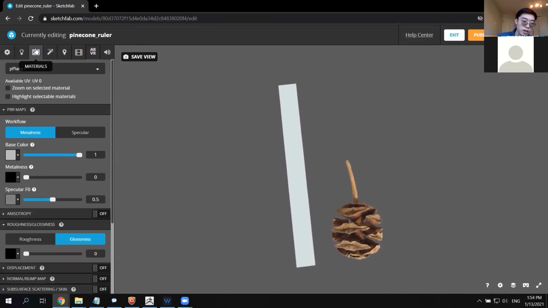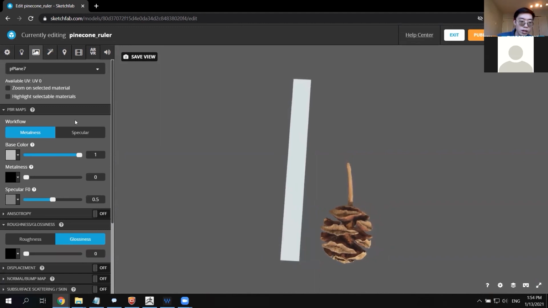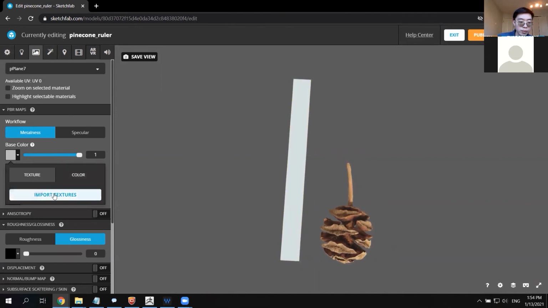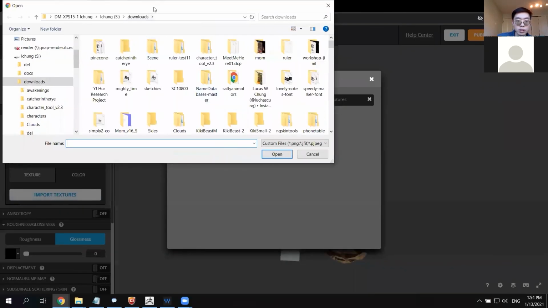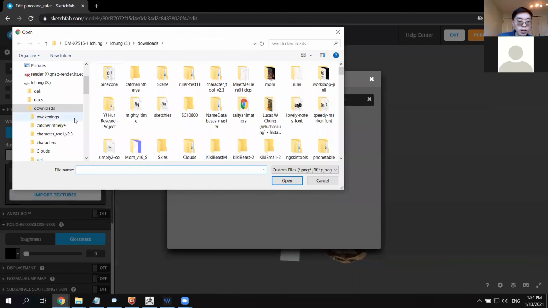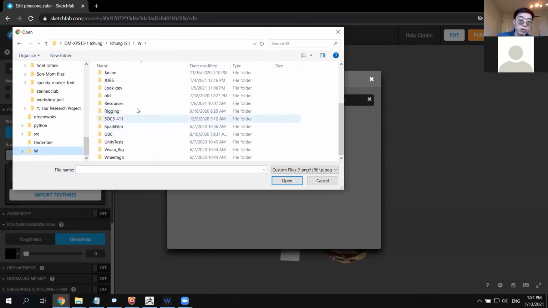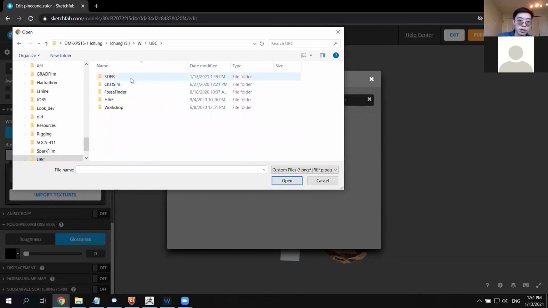We're going to go to the Materials tab. And we're going to click on the ruler. It should get highlighted in yellow, like that. And under base color, we're going to go to texture, and we're going to import texture. So in the zip folder I sent everyone for the ruler, you should also have received in that folder the texture file for the ruler, just in case for situations like these.